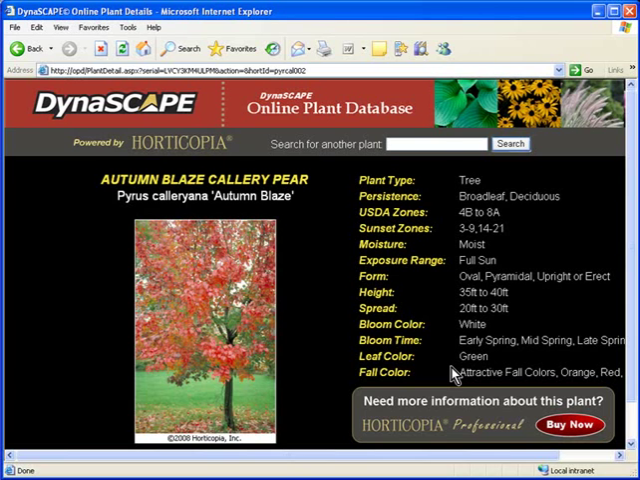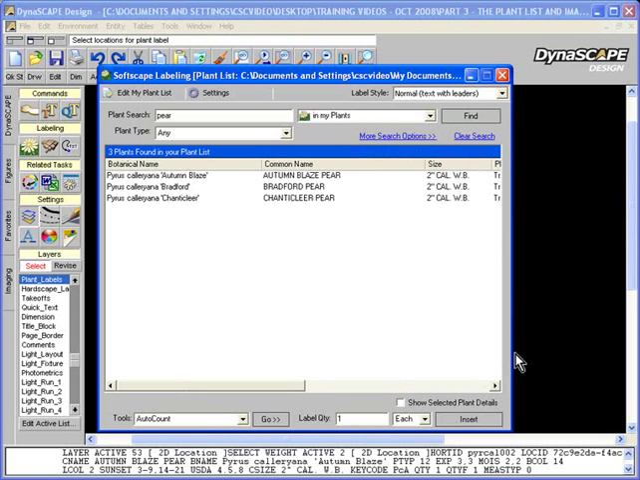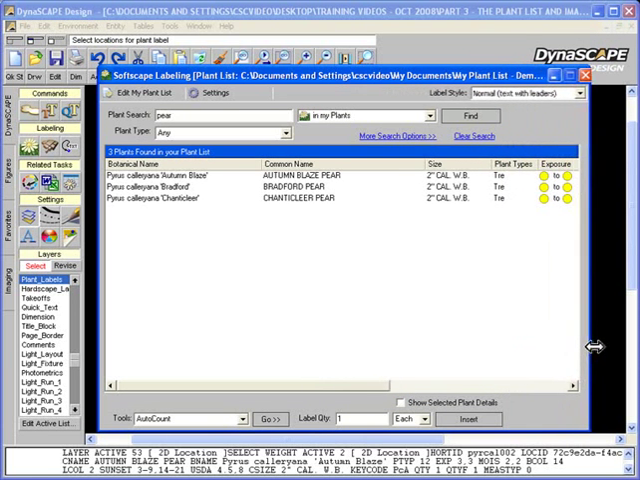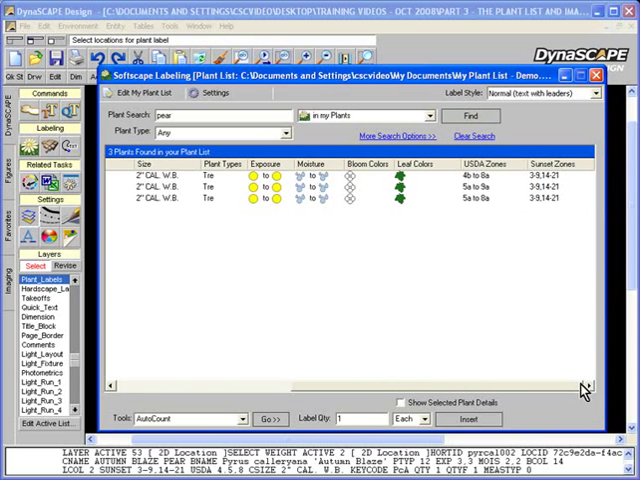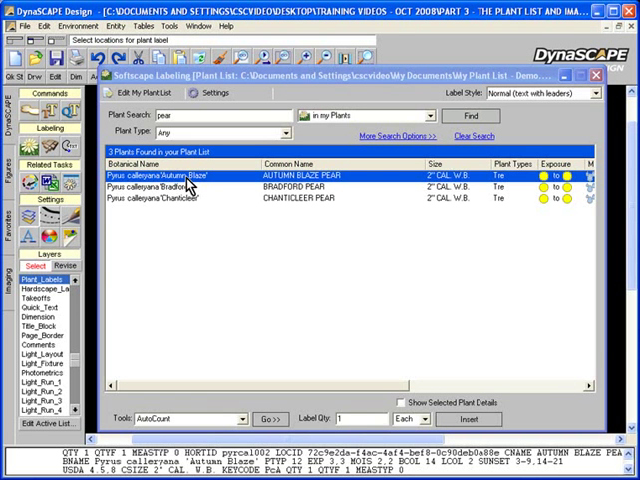So it can help me make a choice on whether this is the plant that I want to use or not. I can turn that on or off to toggle it. If I want to show more columns, I can expand my panel here to show some of those options as well in the columns that they belong in here. So once I've found the plant that I want to use, I'll highlight it.